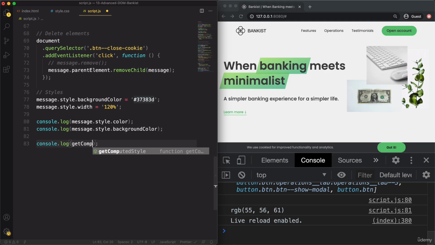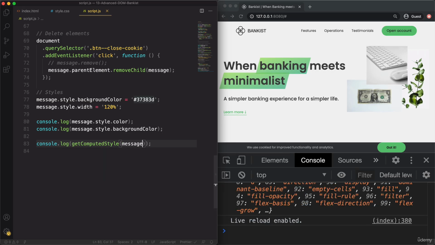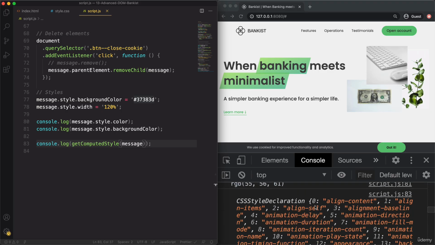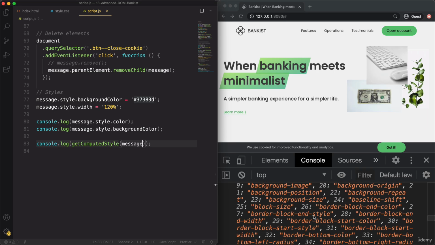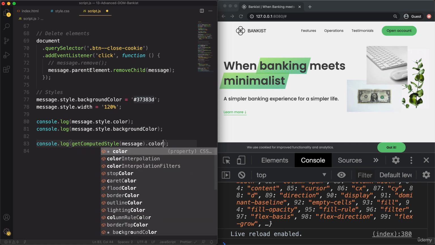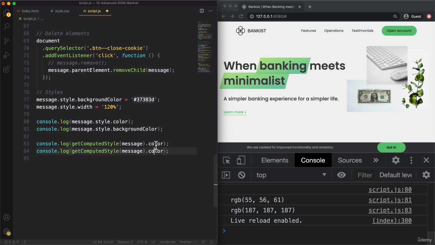getComputedStyle, and VS Code already suggests it here to me. And so here we need to pass in the element. So that's message. And now you see we get this huge object here. And so this contains all of the properties with all of the values. So this is huge. And so in practice, what we then do is to simply take a certain property like color from there. And so you see, this here is the color. Or let's say we wanted the height. And so this is the computed styles.